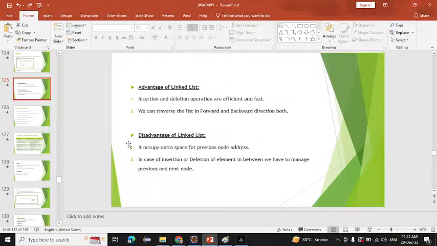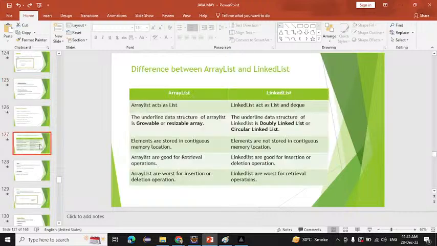See, array list has its uses and linked list also has its uses. Array list is worst for insertion or deletion. Linked list is worst for the retrieval operation. If you want to retrieve any elements, we will not use linked list, but array list is good for retrieval. If you want to perform insertion or deletion, that time linked list is best. Array list is not good because array list traverses the elements.